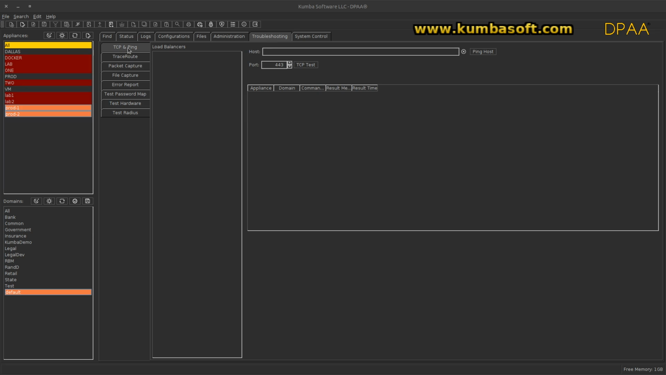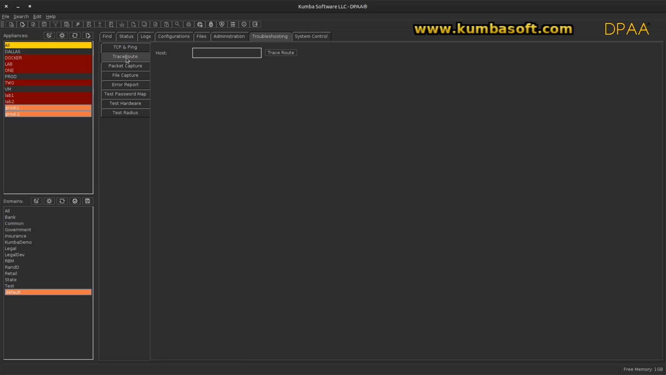So we have a different video on TCP/IP. One feature that is available to you is the ability to conduct a trace route. We can put a host in here either by name or whatever, and we can type this in. Now, again, based upon what you have selected over here is going to determine what appliances this trace route is going to be conducted against.